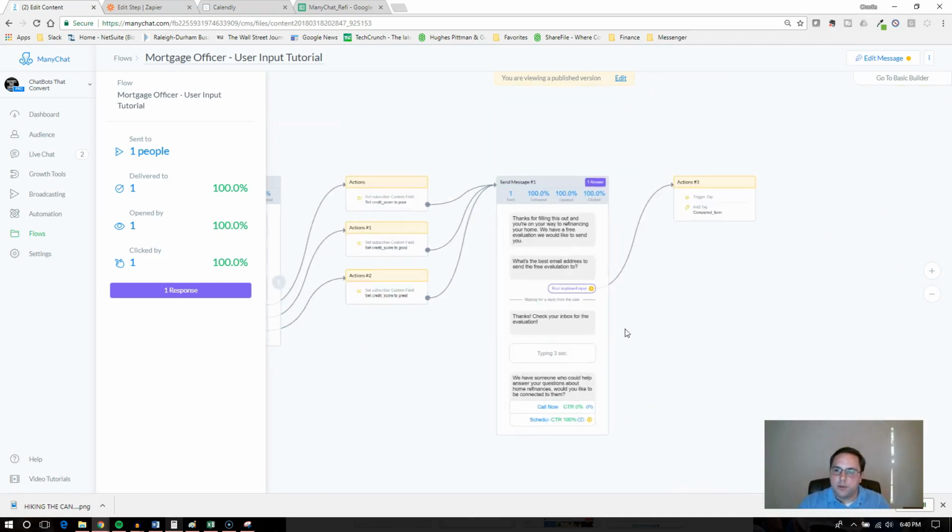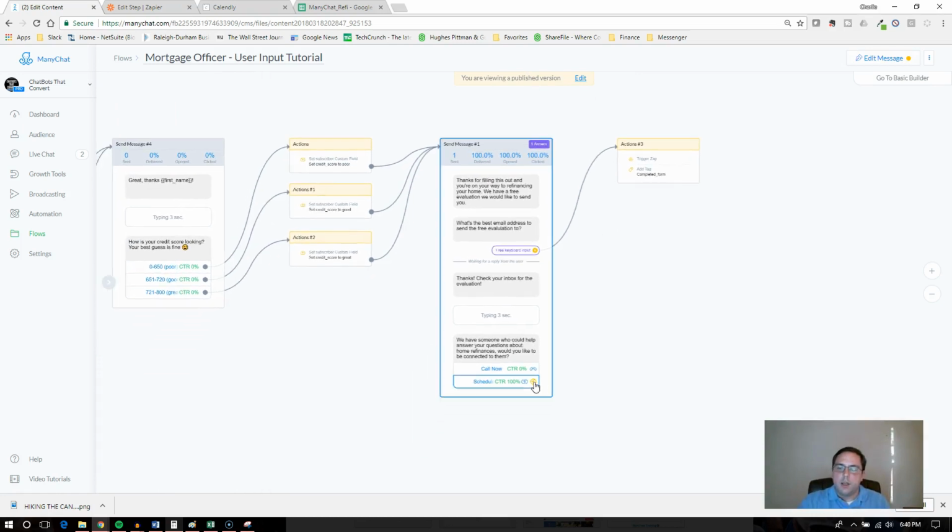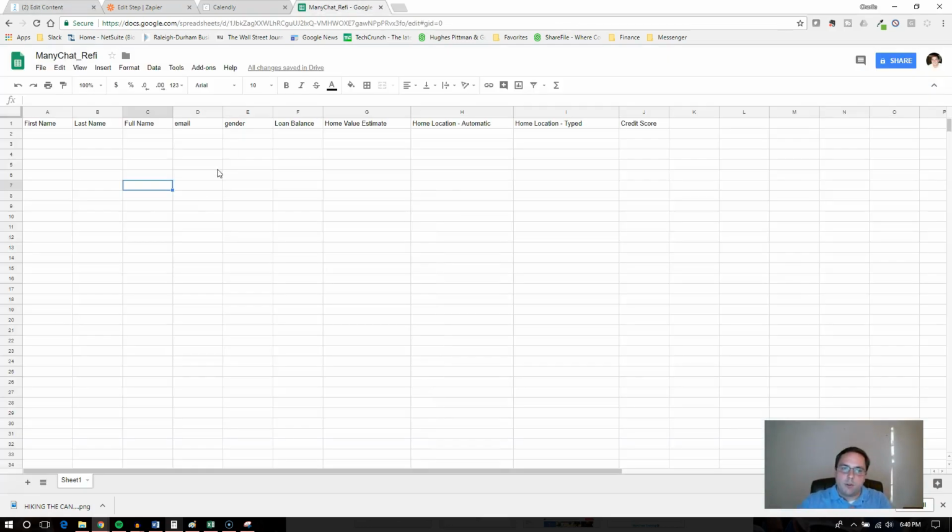So now we need to go into Zapier, and this is published, okay? That's what I wanted to check. We can go into Zapier now and get this information from ManyChat. Then we're going to go from Zapier, now that Zapier has the information, and put it into a Google Sheet. So I've created a Google Sheet, and I've got all of the headers here with the information that I need. I've named it ManyChat Refi.